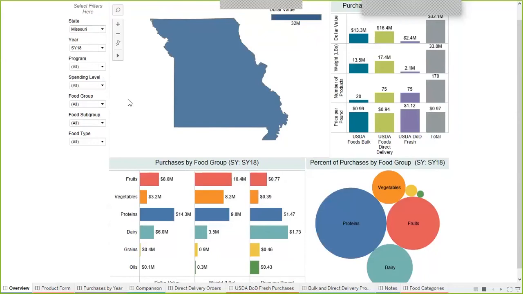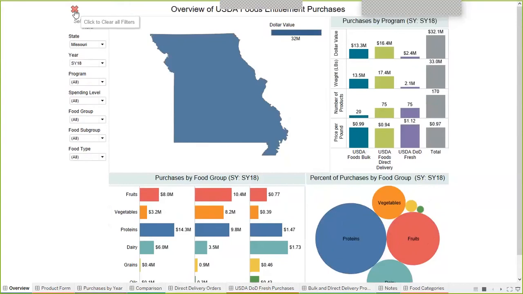So this now is showing you Missouri's purchases for school year 18. So you can see that proteins is their largest purchase category with about 44.6% of the total dollar value. You can also see the number of products that were offered by food category or program, as we call it, in this dashboard by looking across this tab. So there's a lot of great information that's presented on this page.